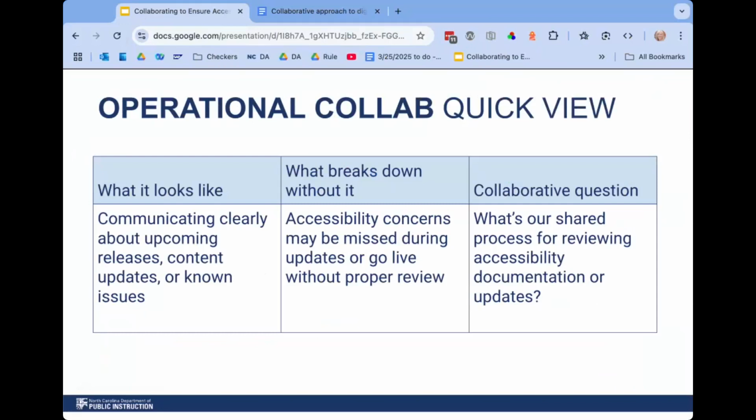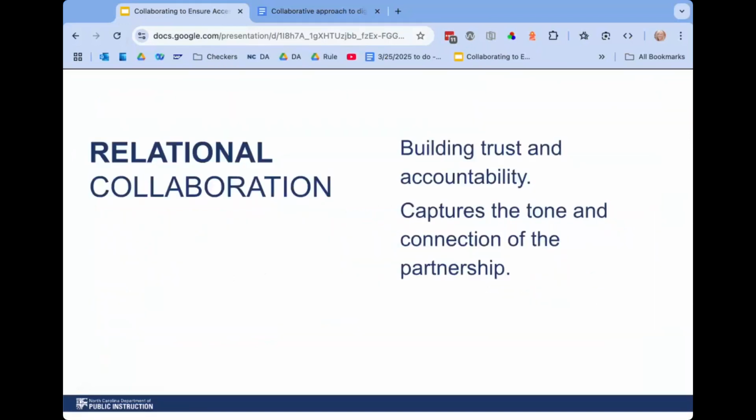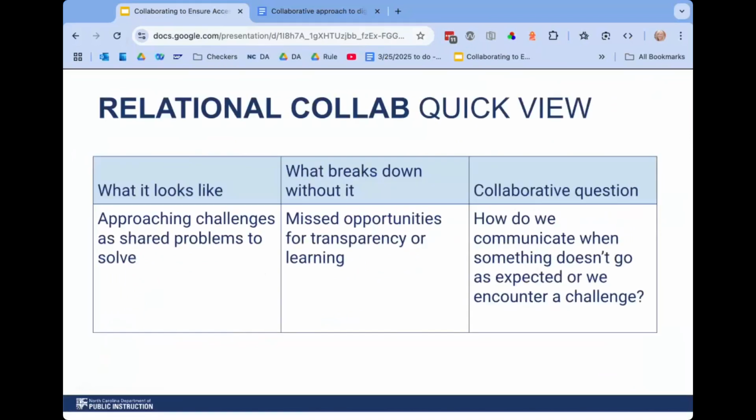So we've got strategic collaboration and this day-to-day operational collaboration. Obviously, when we're talking about collaboration, we've got to talk about how we build that partnership. How are we building relationships so that there's a level of trust, but also a level of accountability? How do we set the tone for that? This quick view slide is an example of what that could look like and what happens if we don't have it.